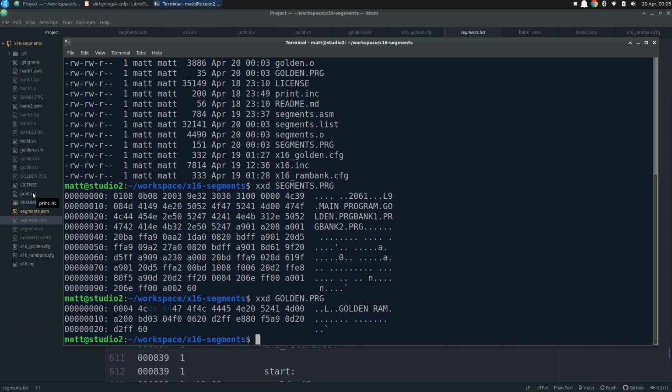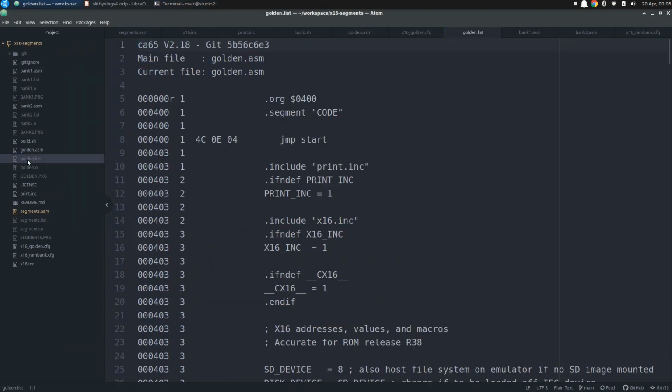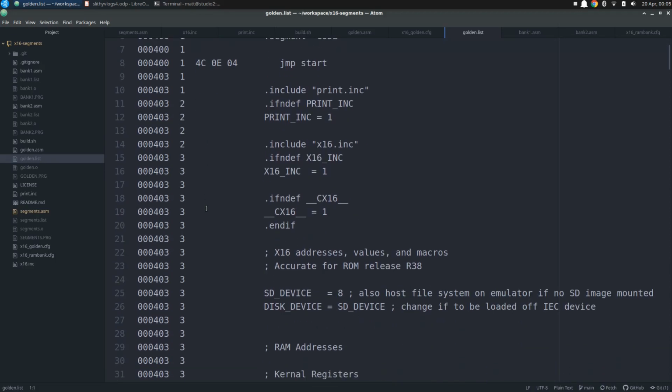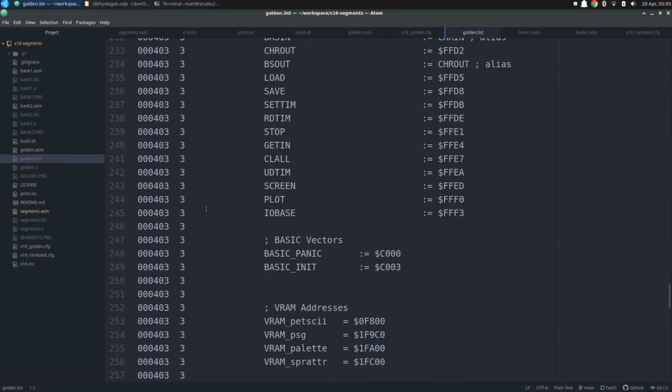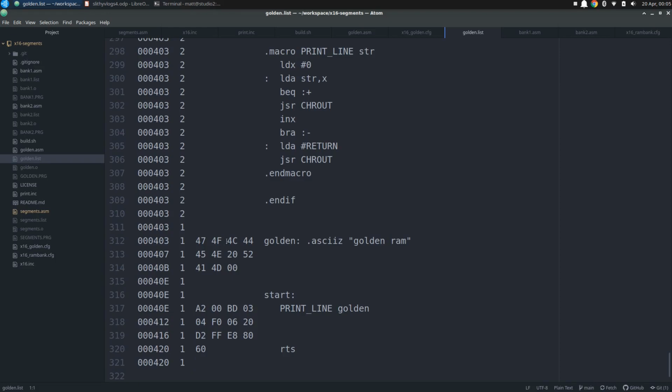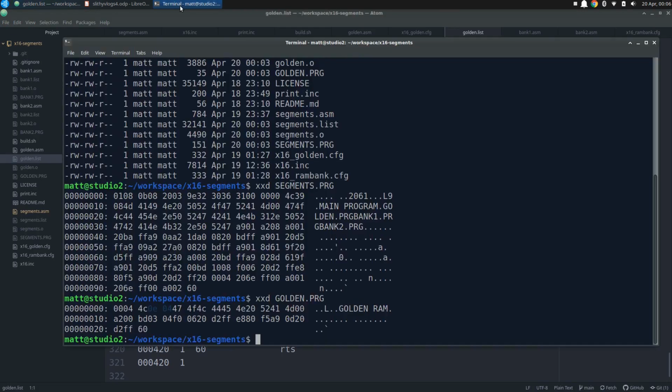If we look at, where is it there, golden.list, and we'll see that's what it comes out to, 040E, because we have all of this data. Once we get past these includes, here we've got the data for our string, and then 40E, hey, that's where our program starts. That's our start. So mission accomplished there with the golden RAM.